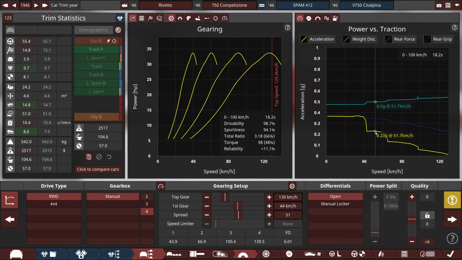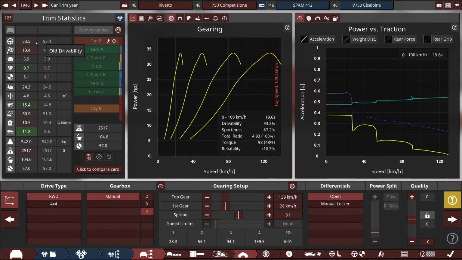So if the friction coefficient of the road drops to, let's say, 0.5, you get half of the potential grip, and then you get wheel spin also in second gear. So very important to know that. The most important thing with regards to the stats here is that if you have too much wheel spin, then your drivability will decrease. As you see here, I lost 2 points of drivability because I have wheel spin.